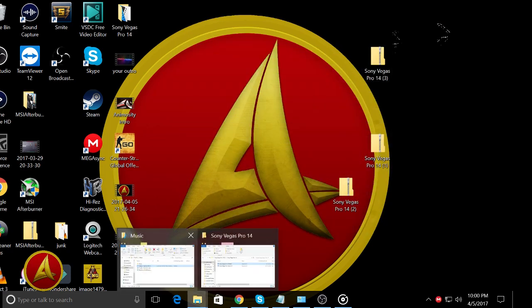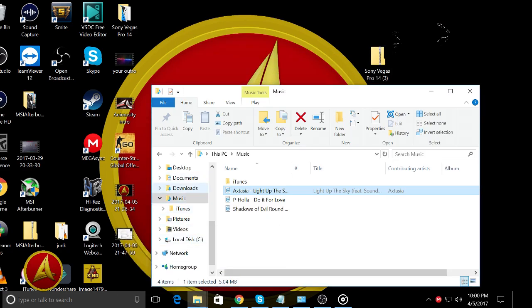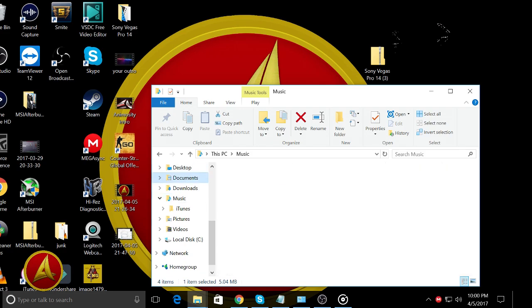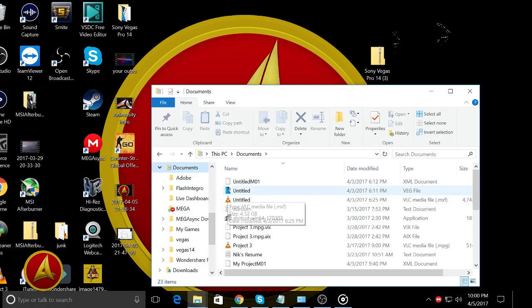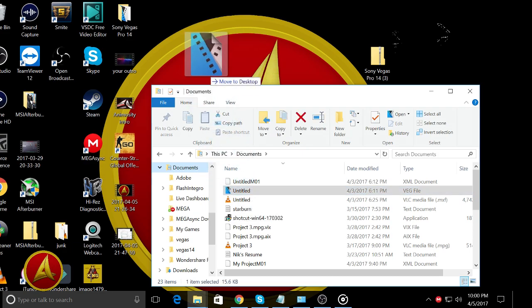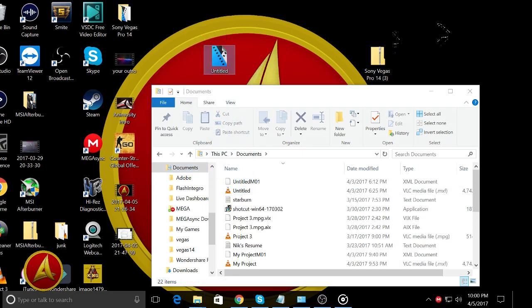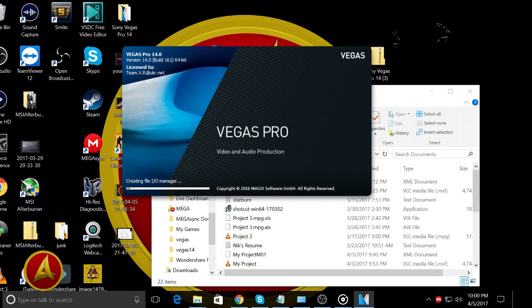Now you're going to want to pull up any type of document like this. So you're going to want to go to the icon that says documents. You're going to see Sony Vegas icon next to untitled. Go ahead and drag that over to your screen. Go ahead and click on that. And now you will see Sony Vegas is opening. So the download was a success. And I didn't pay for any of this, so it is completely free.